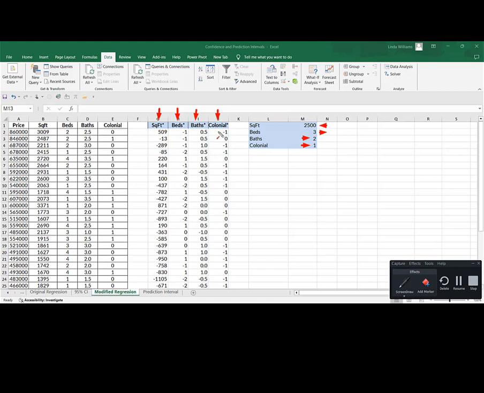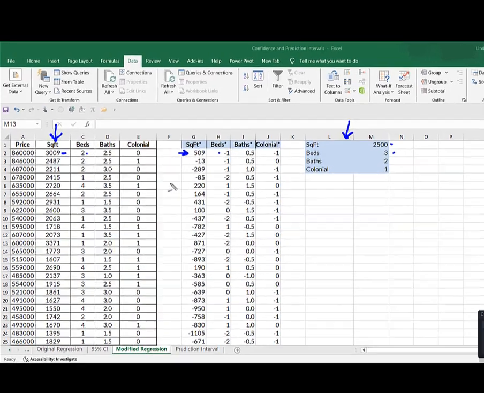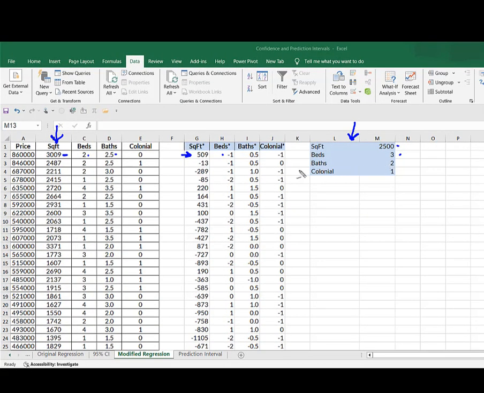If all you had was square feet, then that would be all you would quote unquote transform. So in order to be able to run this quote unquote modified regression, what I did was I adjusted my original data by what I need to create my prediction interval for. So I took square footage minus the 2,500, which gives me 509. Two bedrooms minus three bedrooms gives me a negative one bedroom. 2.5 baths minus 2 baths gives me 0.5 baths. Colonial 0 minus colonial 1 gives me a negative 1.